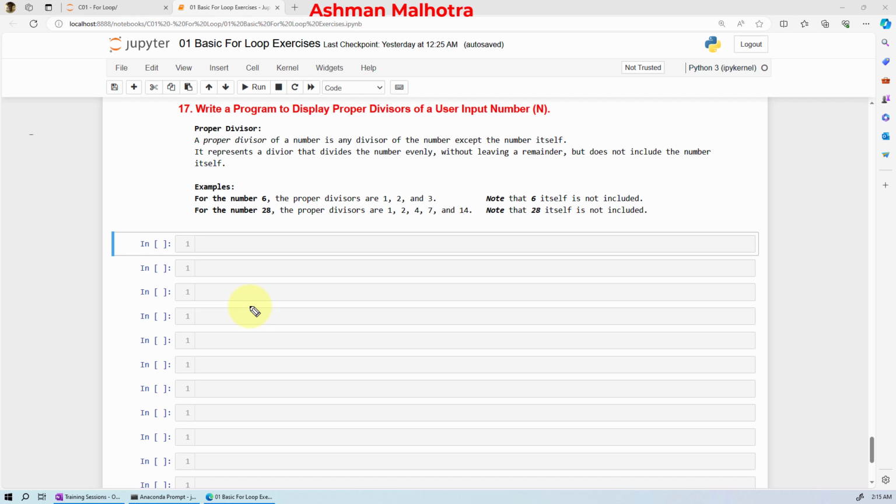In this lesson we are going to solve another exercise. In this exercise we have to display the proper divisors of a user input number. What are proper divisors? A proper divisor of a number is any divisor that divides the number evenly, excluding the number itself. So what that means is, if we are given a number 6, then its proper divisors are 1, 2 and 3 excluding the number itself.